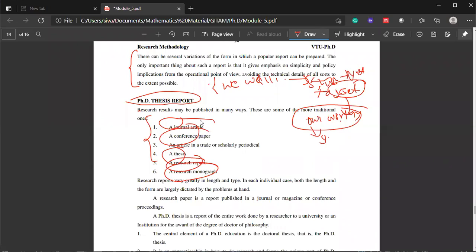All these kinds of things will be there in a PhD thesis report, because whenever we want to submit, I think different universities have different norms. Some universities will have a must: you need to publish in one conference proceedings and one impact factor journal. That way they have different requirements.